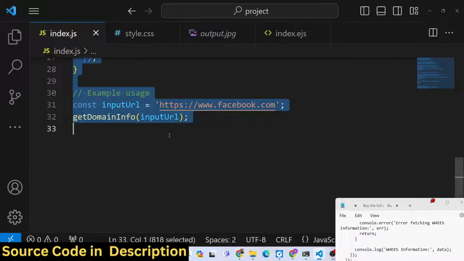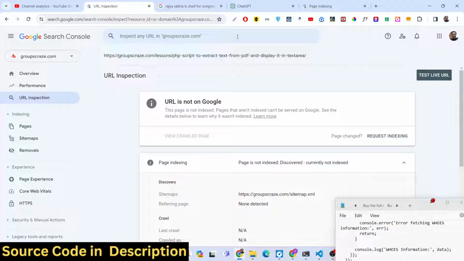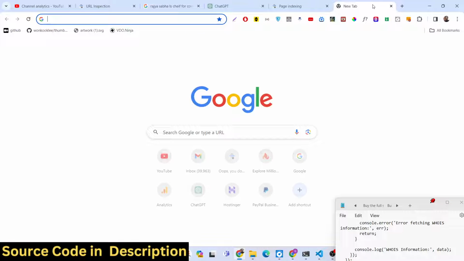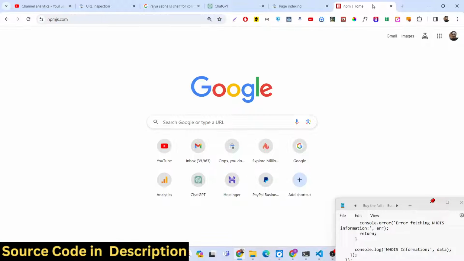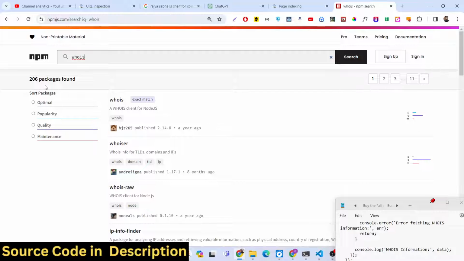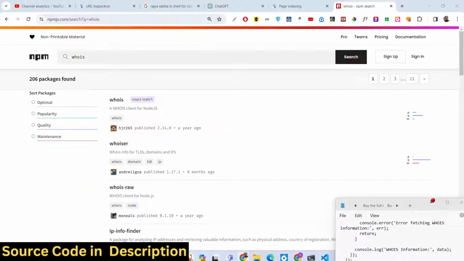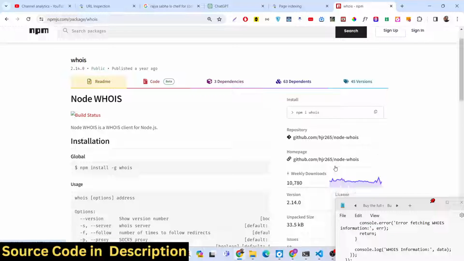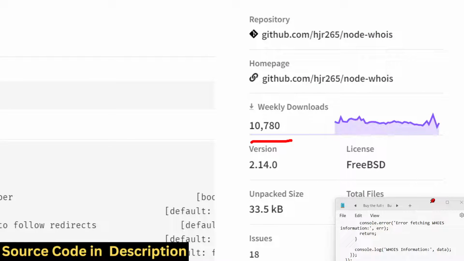So for building this application, guys, we need to go to npmjs.com, and here you need to install these modules, which first of all is whois. This is a module you need to install, guys, and it's a whois library. It will actually give the information to you. So 10,000 weekly downloads are there.